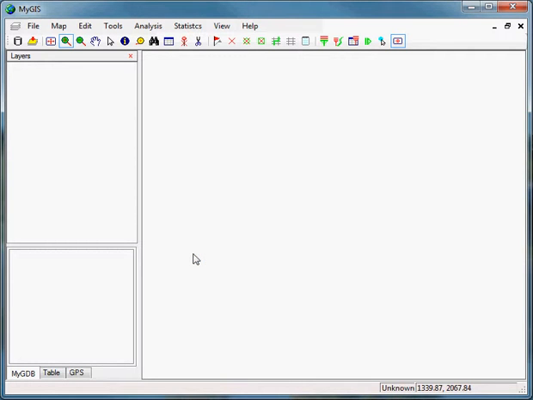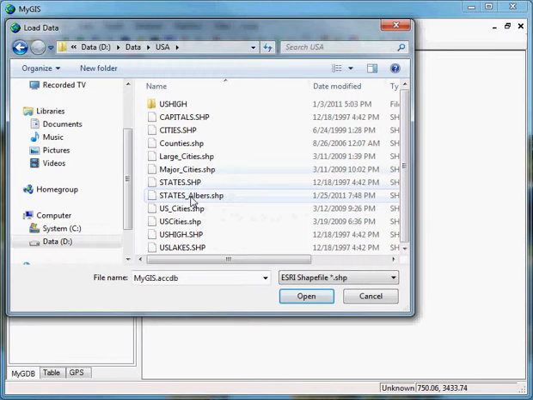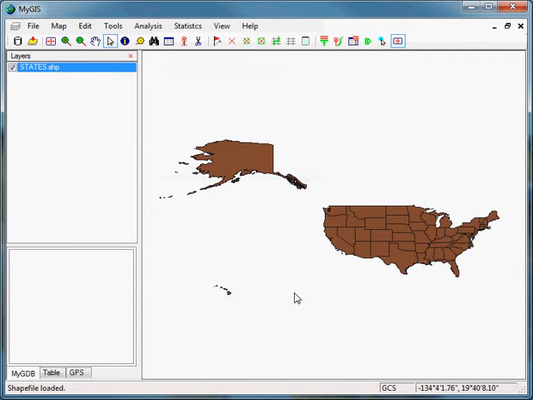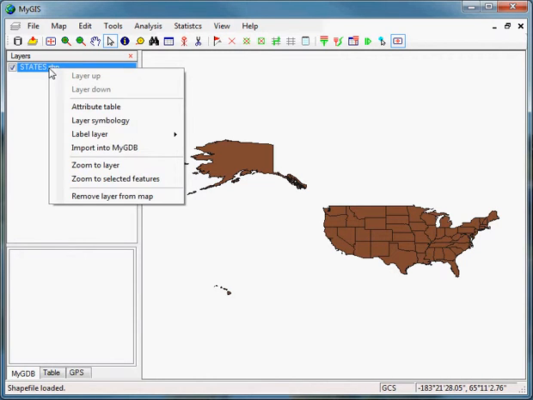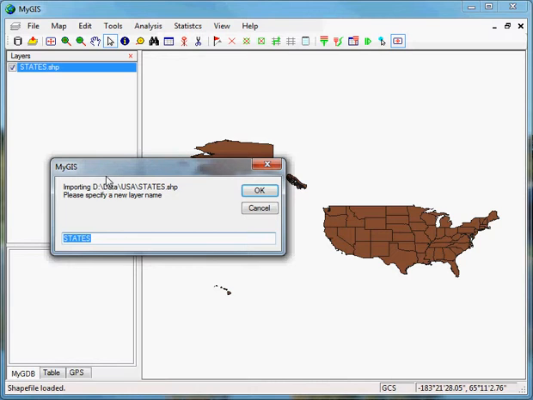Next, I'm going to load a shapefile into the map and then import it into the new database. Let me load the US states shapefile. To import this shapefile into the database, we can go to the layer name, right-click on it to bring up the context menu and select Import into MyGDB. Then we can enter a name for the layer in the database or just accept the suggested name.